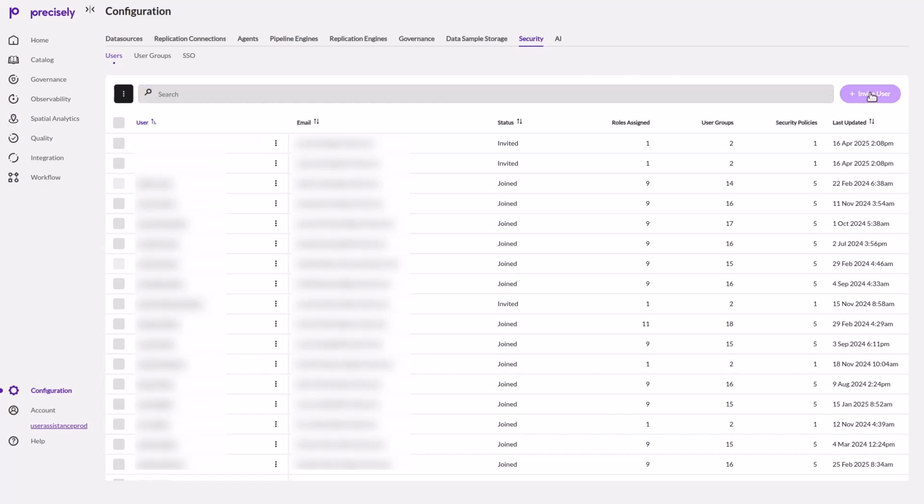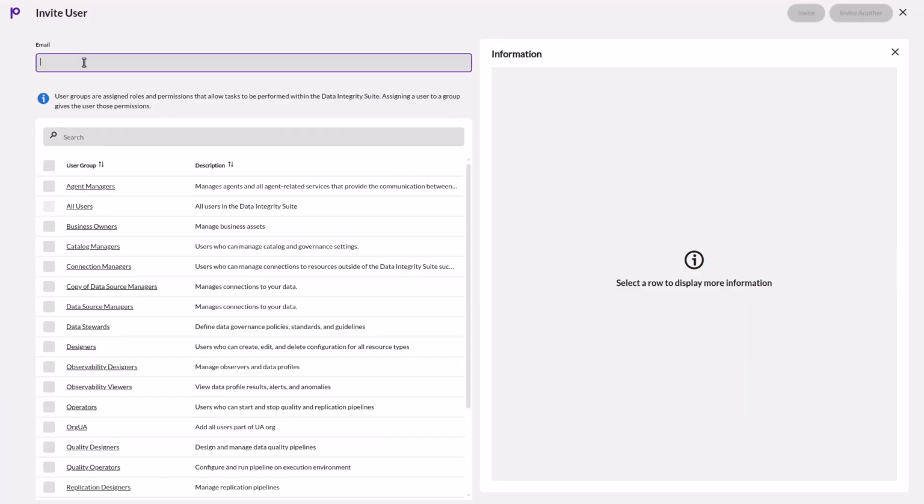Click Invite User. Enter the email address of the user you would like to invite to join the workspace. Optionally, you can also assign the user to the respective user groups during the process of inviting. Assigning user groups would assign the respective roles and permissions associated with the user group. This would allow users to perform the associated tasks in the Data Integrity Suite.